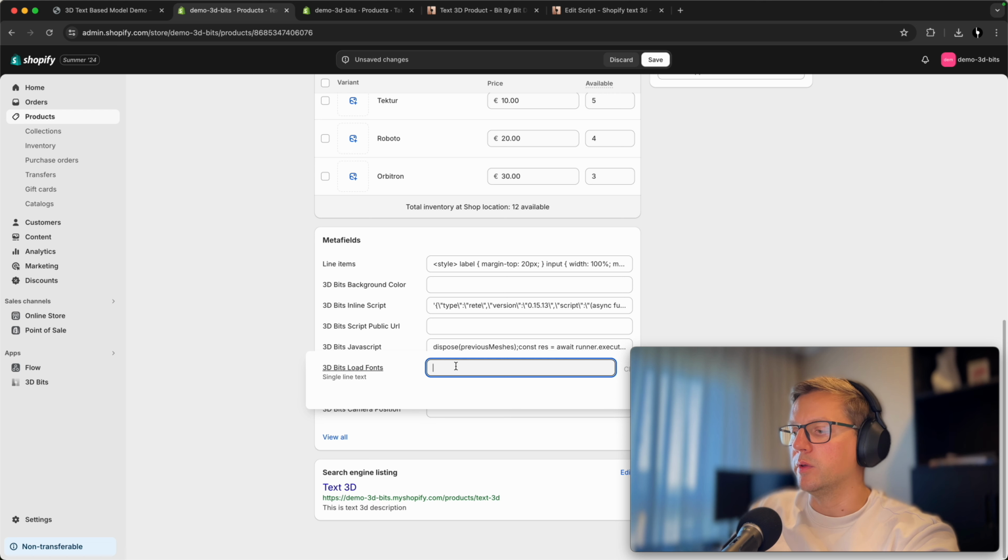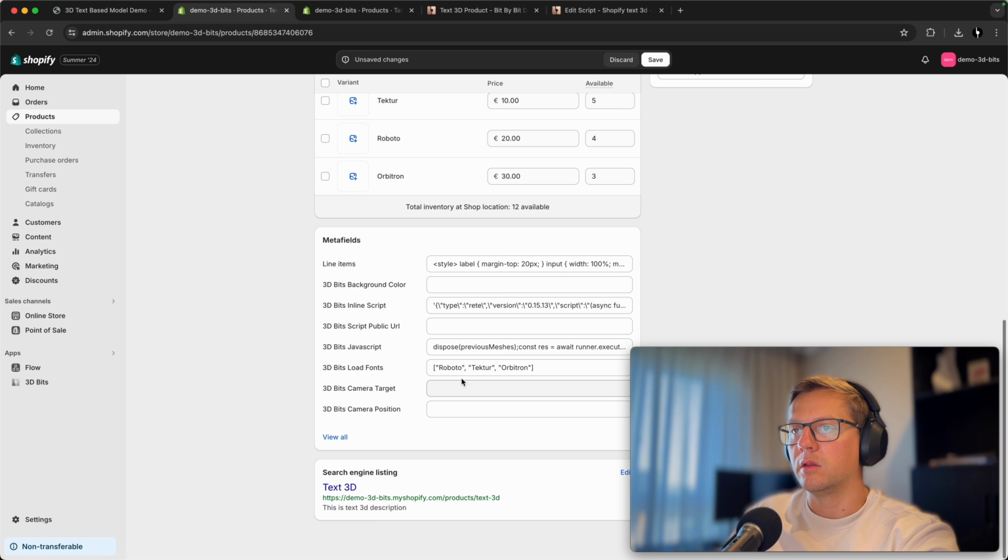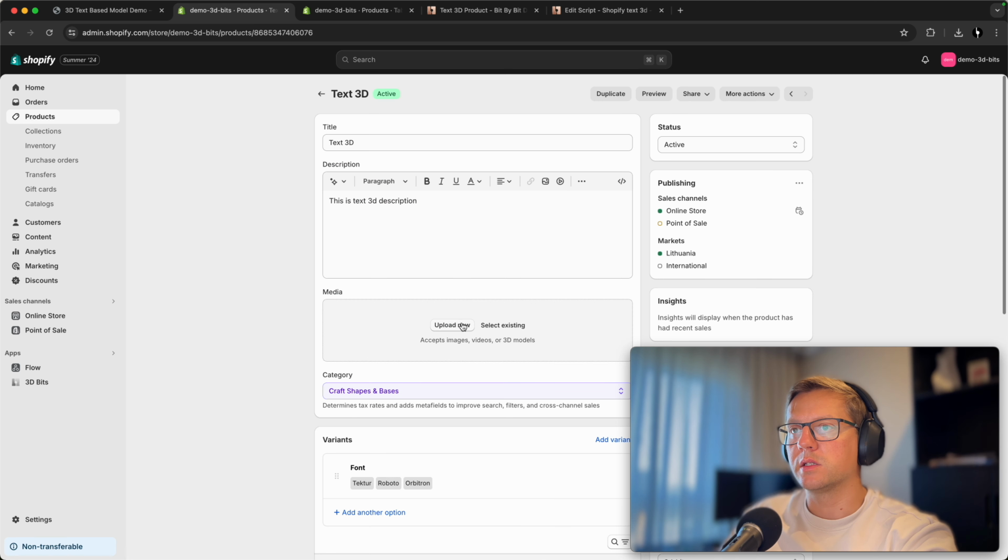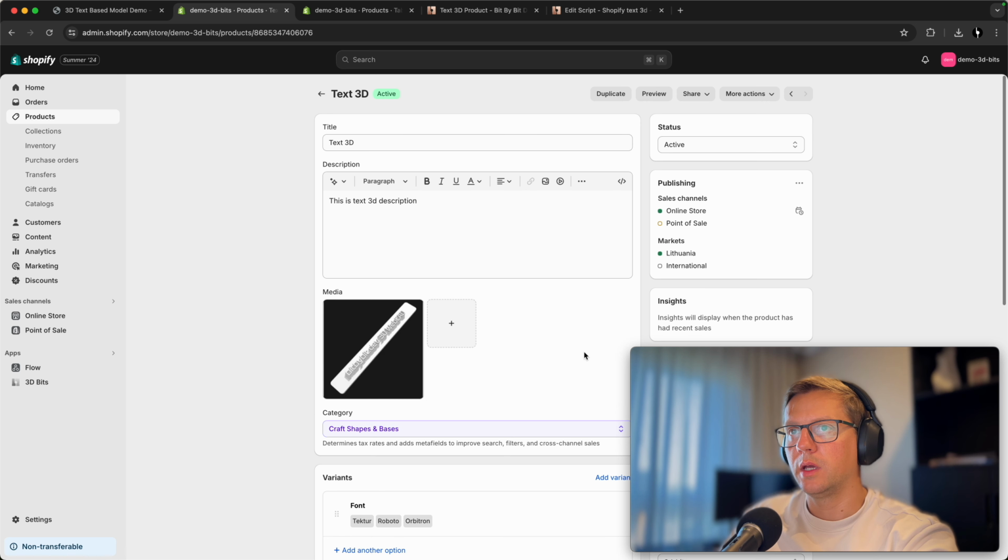And also let's load the fonts. So this time we do need the fonts, and we need Roboto, we need Tector, and we need Orbitron. And let's not forget to put that in quotes. So these 3 fonts are required to make this model functional. The camera target will be 0, 0, 0, and the position will be 5, 5, 5. So it's going to be on top of the text. And for now, let's just hit save. Let's upload the picture. Okay, it's done.